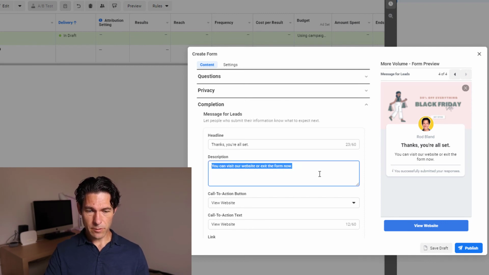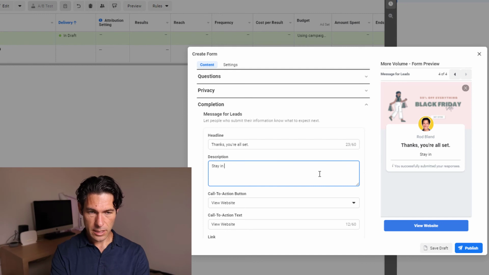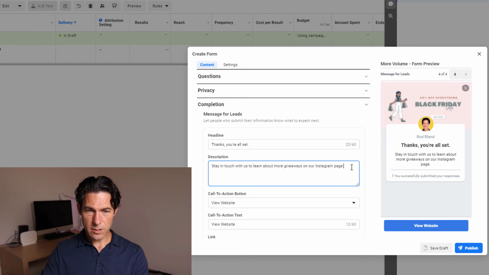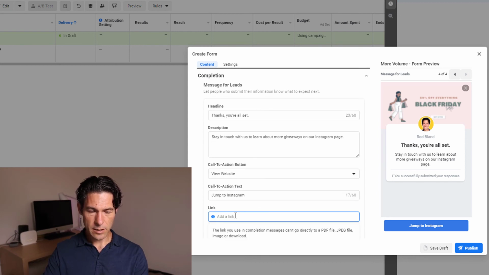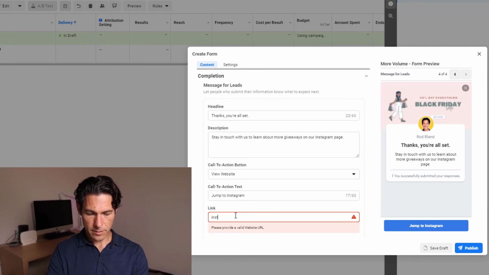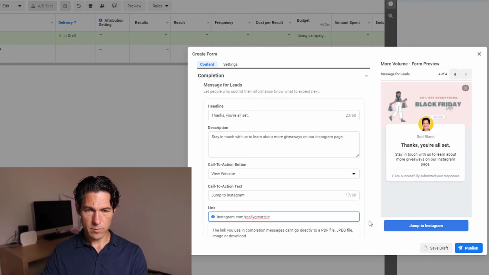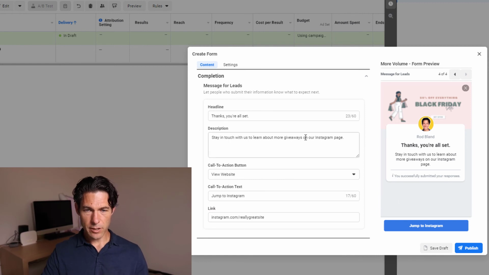You may also want to do something which I like to do, is stay on our Instagram page. So this is a way you can get a 2-for-1. So we could make the call to action button say jump to Instagram, and then that's view website, and in the link there you can put your Instagram page. So I'm just going to put some invalid details in there, but you get the idea. So that's a way that you can have people also take another call to action right at the end.